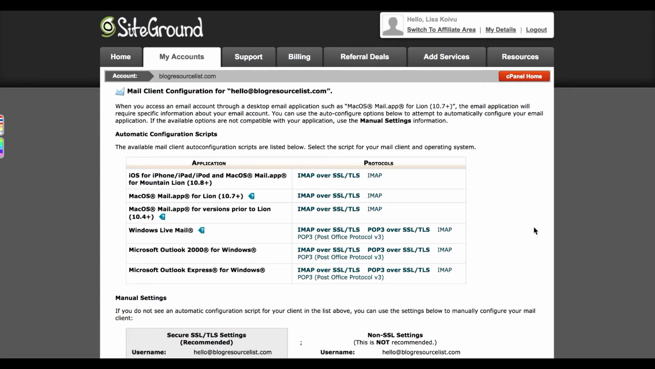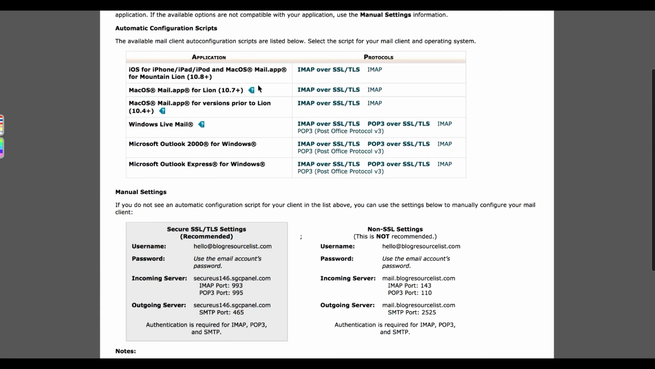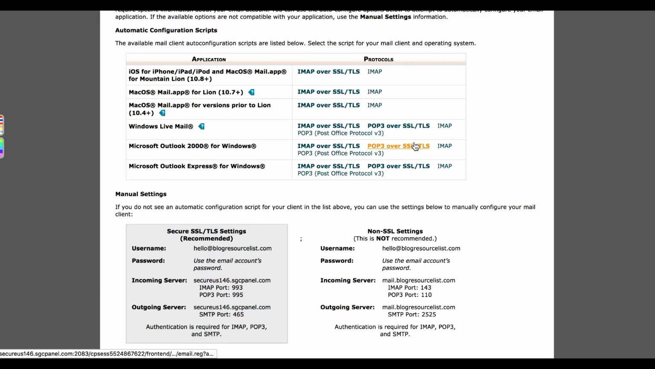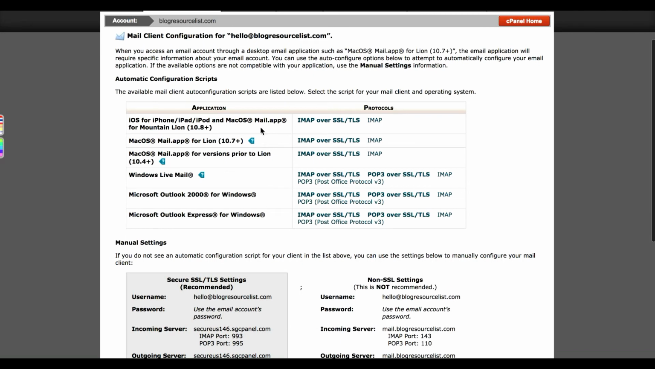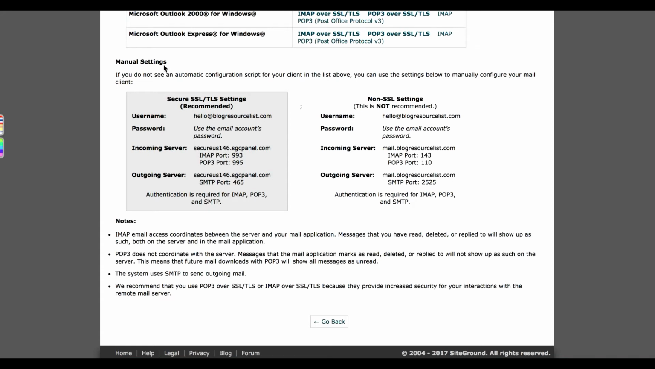Like I said, I'm going to show you how to do this for Gmail, which is my preferred method. But if you don't use Gmail, let's say you use Windows Live Mail or Outlook, you can come in here and find the instructions for how to set that up as well. But because we're going to use Gmail, we're going to go down here to Manual Settings, and we're going to look at this gray box, which is the secure settings. So that's what we're going to want to use.